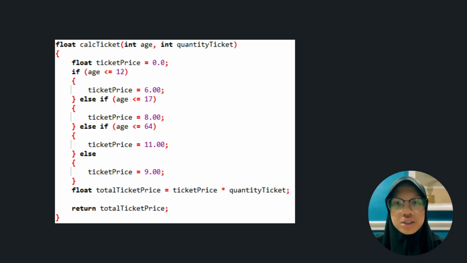Next, we have the function for ticket calculation, which is a float called ticket that receives the variables age and quantity ticket. This function will determine the ticket price based on age by using the if-else selection and calculate the total ticket price for the given quantity before returning it.